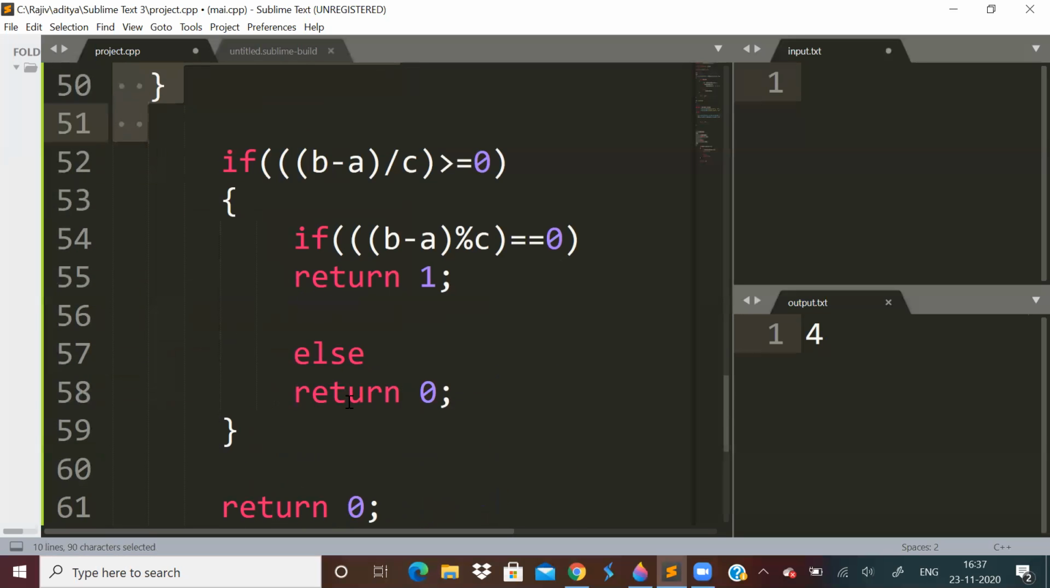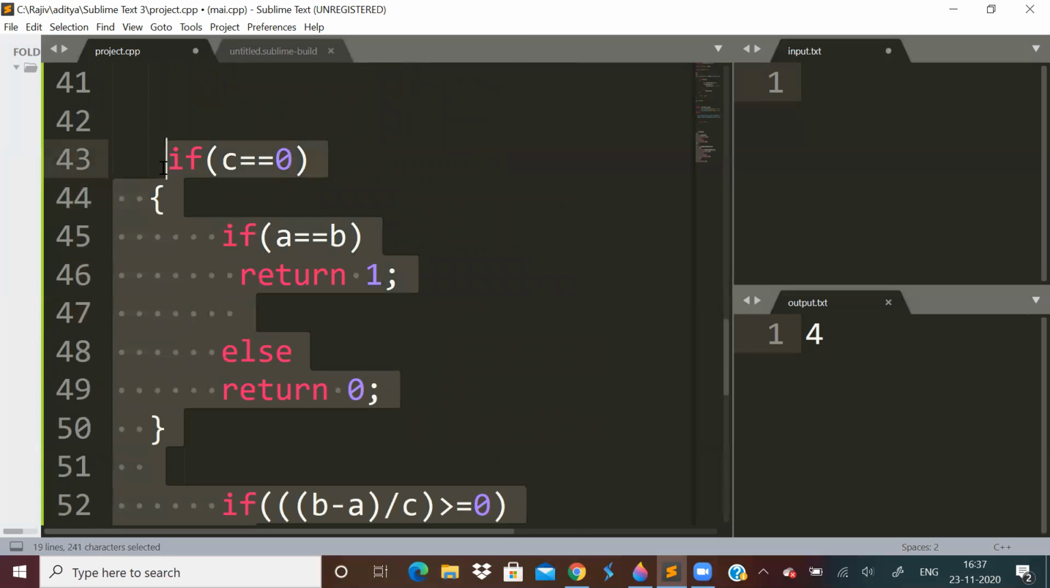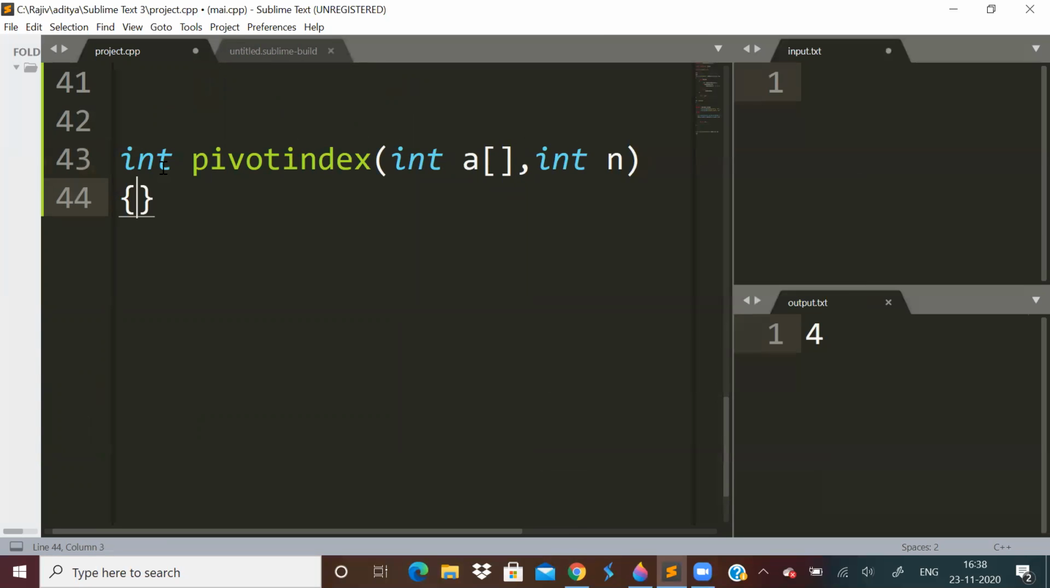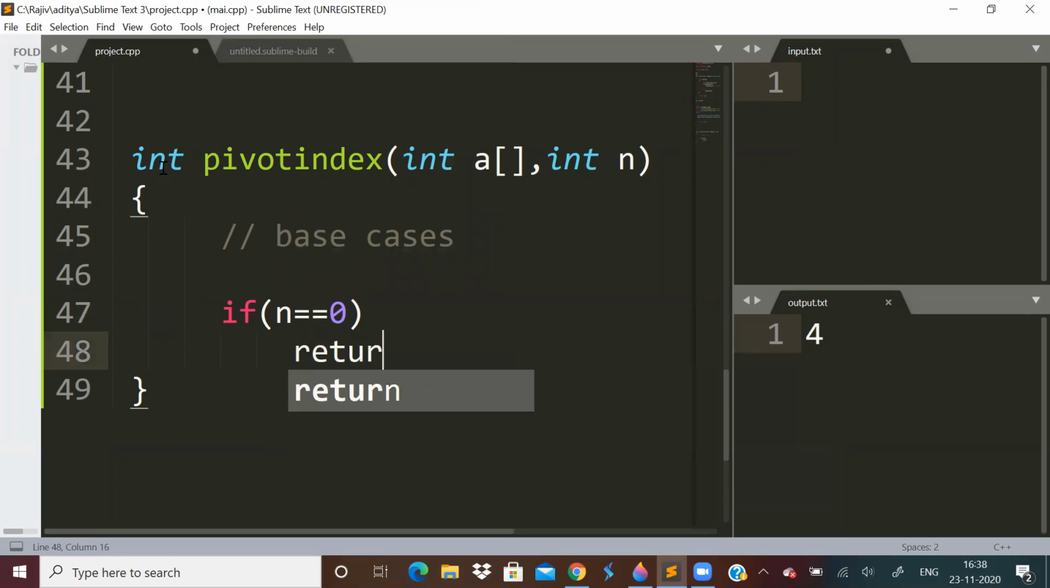Well, to solve this problem, let us make a function pivotIndex, and the arguments will be some array and length of the array. Now we have to handle base cases. What are the base cases? If n is equal to 0, what do we return? Maybe we can return 0, whatever.